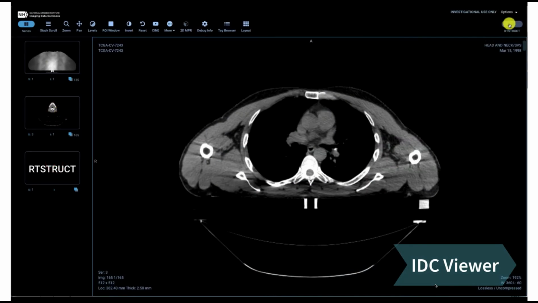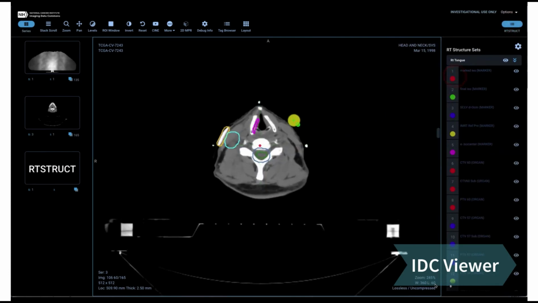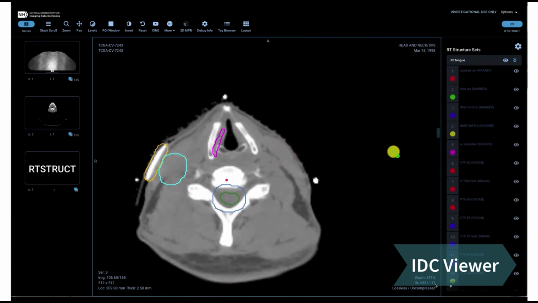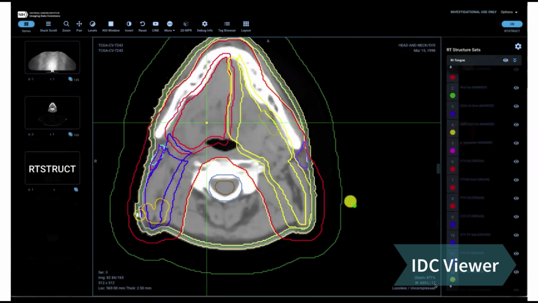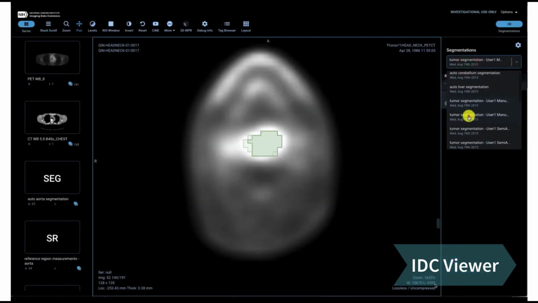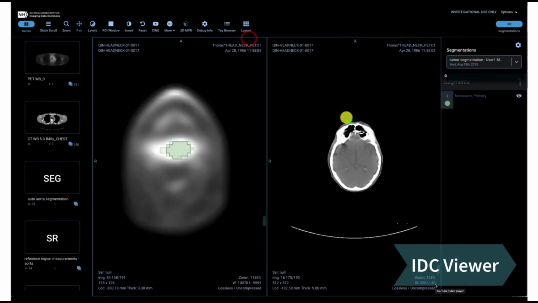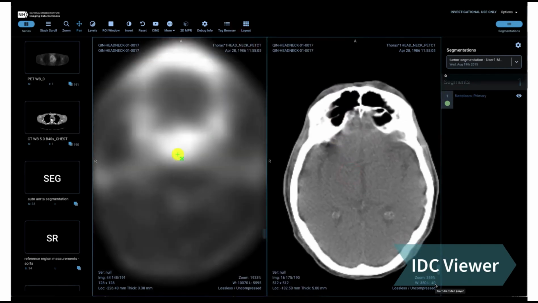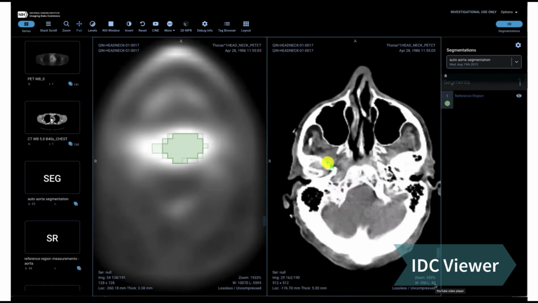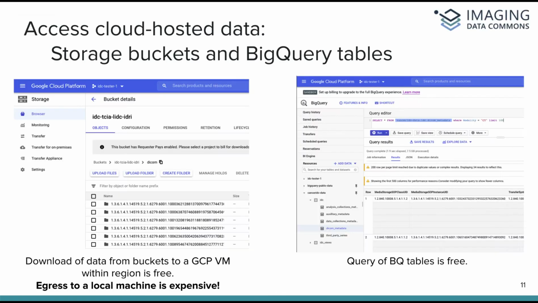In terms of annotations, we support DICOM segmentation objects as well as radiotherapy structure sets, as I show here in this example. We also support layouts. So, for example, you can see multiple series at the same time. Here, the visualization of PET images is shown side by side with CT images and the overlay segmentation results.